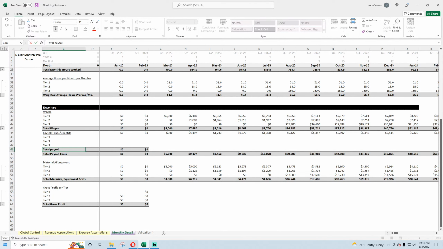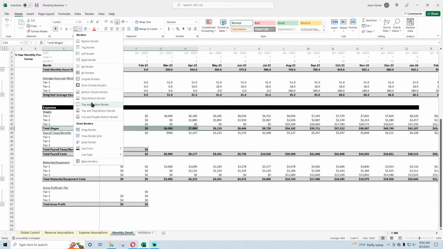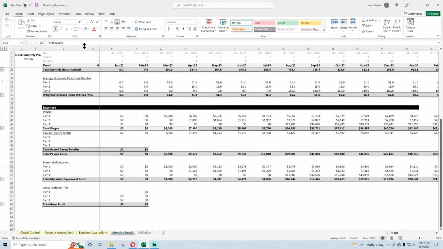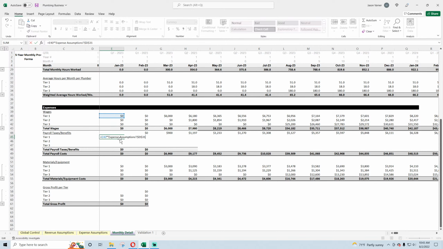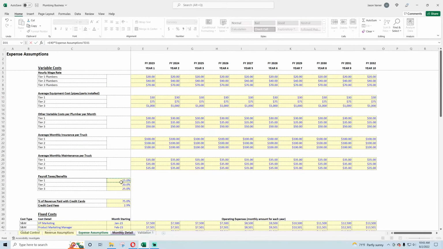Total payroll. Now these actually don't need to be so dark. These can be just a top and bottom border with a light. And then this one will be total payroll costs. So what I want to do here is actually just take this amount times expense assumptions here, and then that can just drag down.